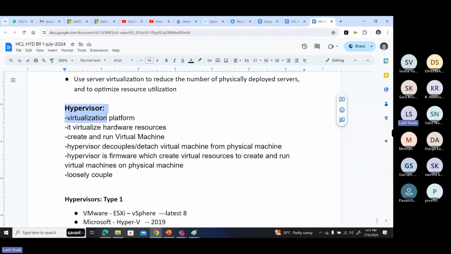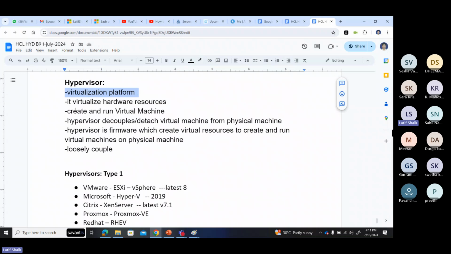What is a hypervisor? I already told you it is a virtualization platform or virtualization layer. It virtualizes your hardware resources, and creates and runs virtual machines. The hypervisor decouples or detaches virtual machines from the physical machine.